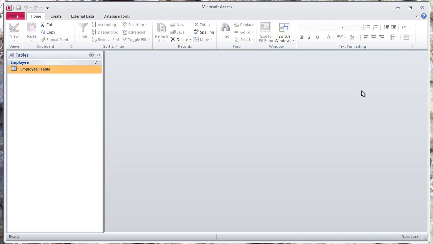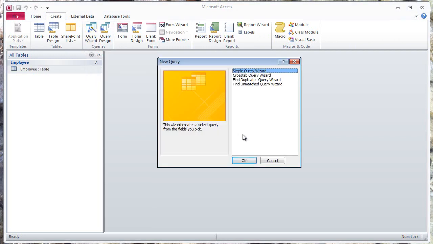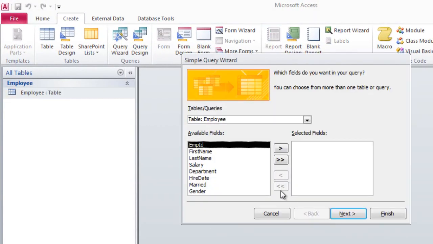What I want to do today is show you how to extract information from a database by creating and running queries. So I'm going to go to the Create tab, and I want to create a query, and I'm going to use the Query Wizard. First thing it asks you is what kind of query. Well, I want a simple query wizard, so I'll hit OK.